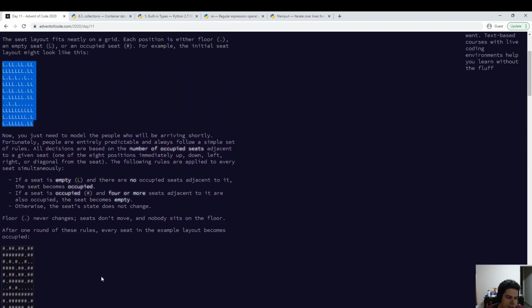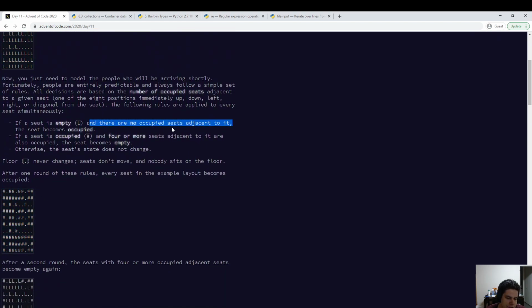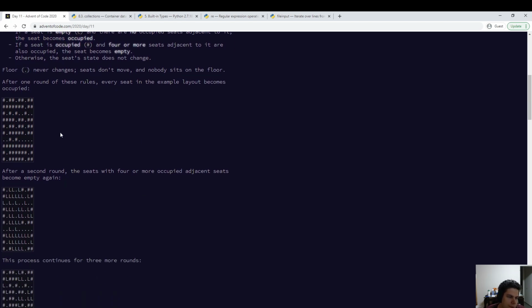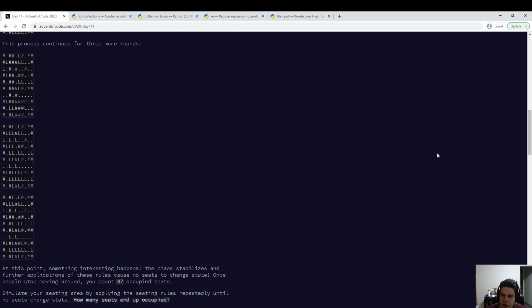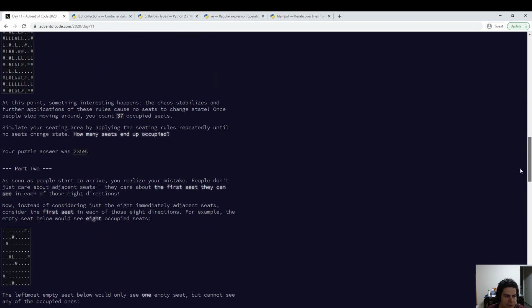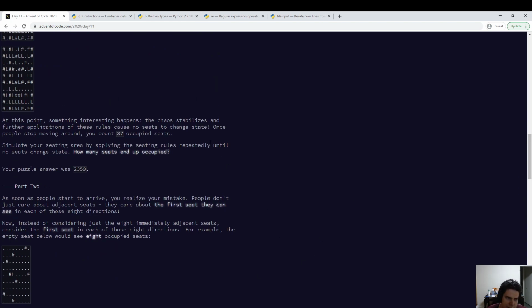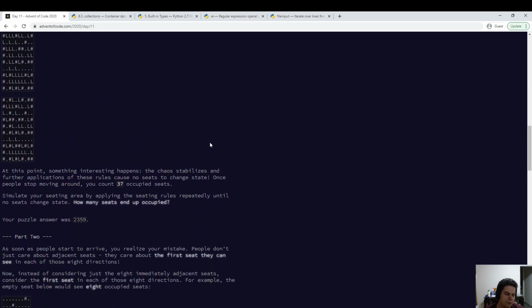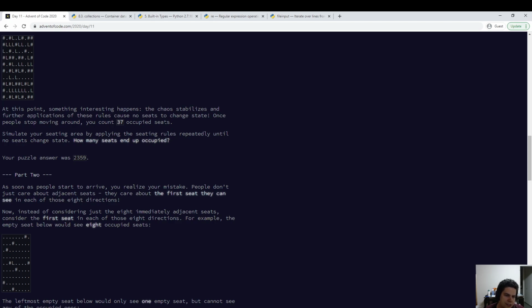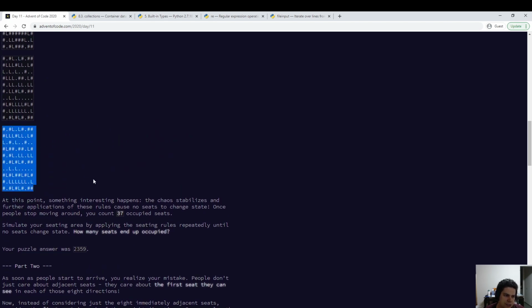So if everyone's empty, everyone becomes a hash mark because there's no occupied, but then a bunch of the hash marks turn back into L's because they're too crowded, right? There's 4 more around them. And anyway, the point is eventually they claim it's going to stabilize. I'm not sure if that's always true. Probably it's just a property of the input. And the question is how many hash marks are there once it stabilizes?